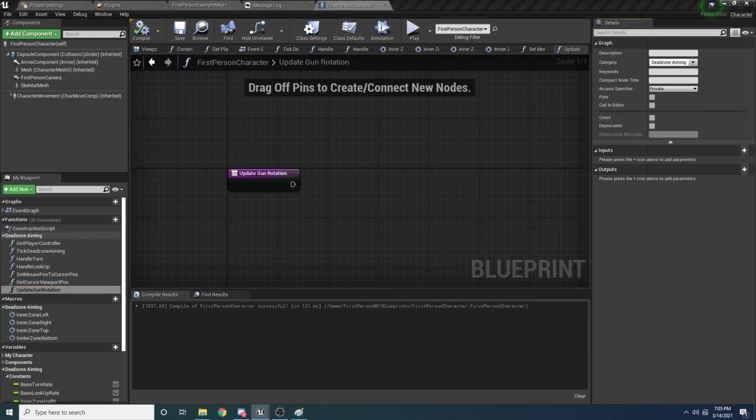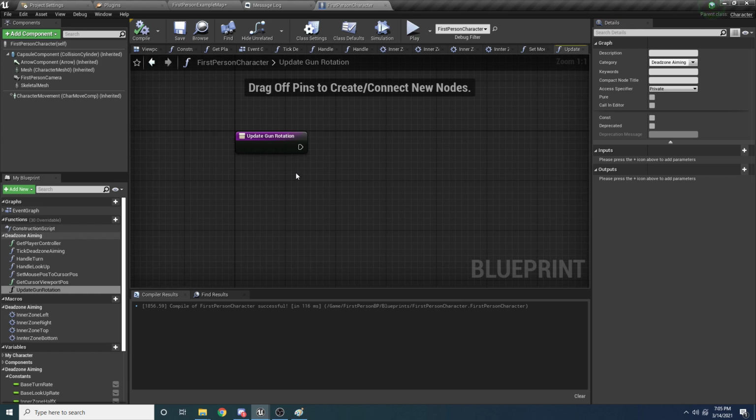All right, so the idea here is we want to first calculate the desired rotation of the gun based on where the mouse is. And then we want to rotate the gun to that desired rotation. And there are a few little cases we need to check for along the way. So let's start with figuring out the rotation.